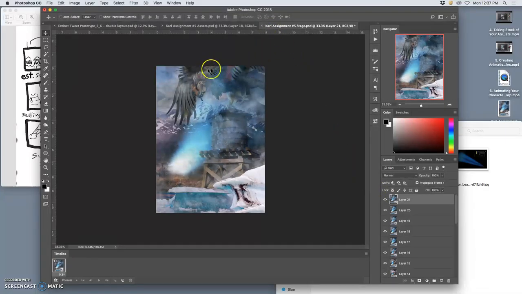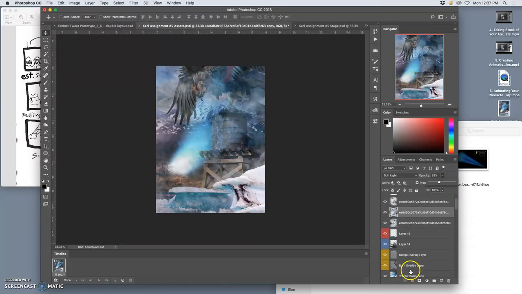See the back of the creature for the first time. That talon is lifting off. That's nice. Command D to deselect. Move the ice a little bit, a little bit, a little bit, a little bit. Vary the opacity of the texture.